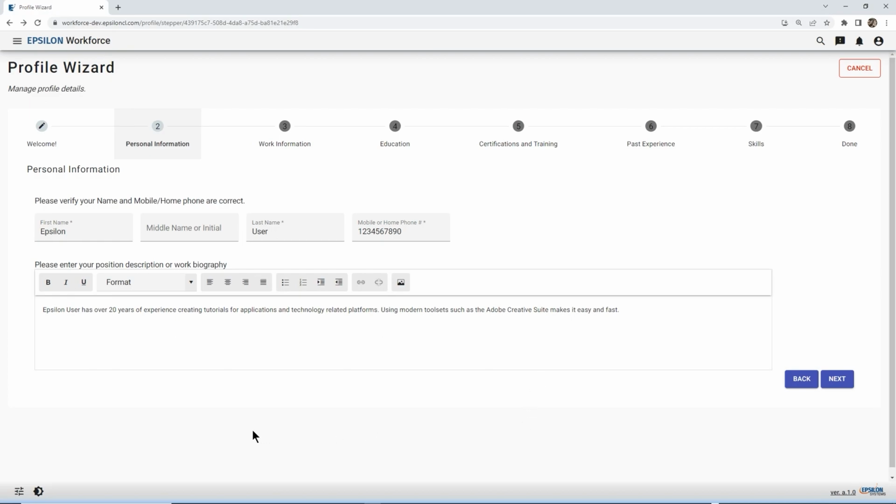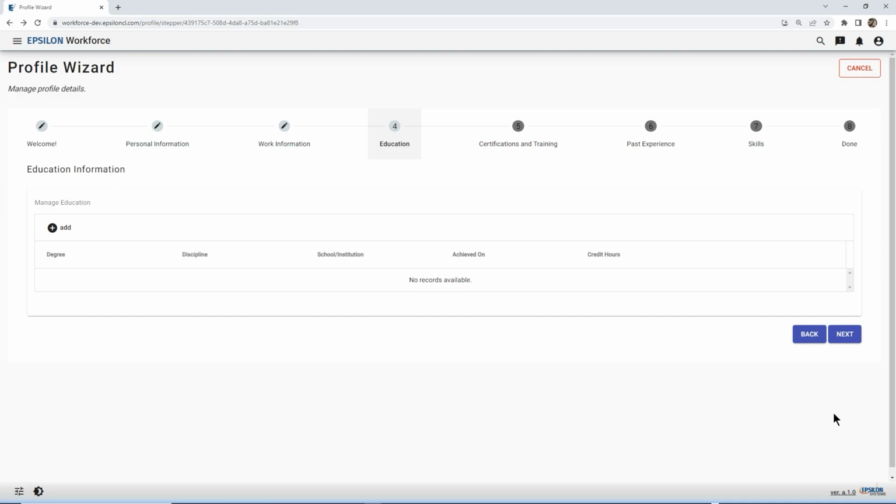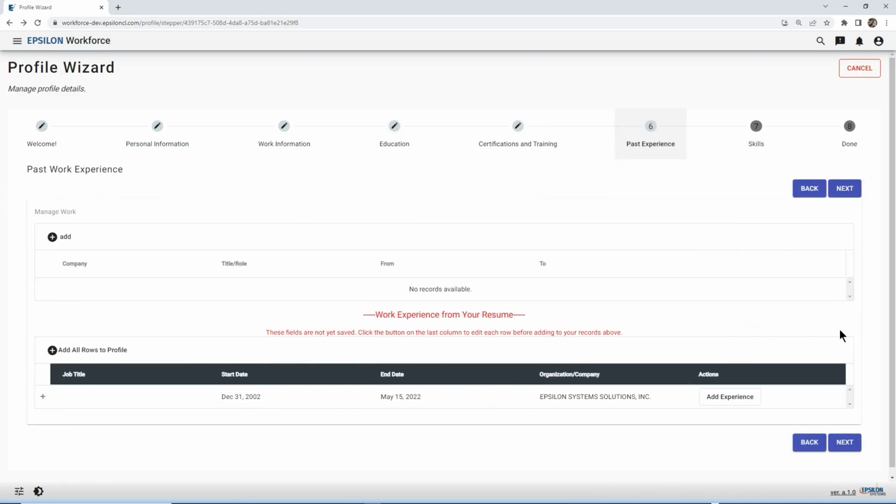As you proceed through the next steps, ensure that your information is accurate and that you fill out all required fields. Add or change information as necessary to bring your profile current. If you don't immediately have necessary information, feel free to skip a step and come back later to update.